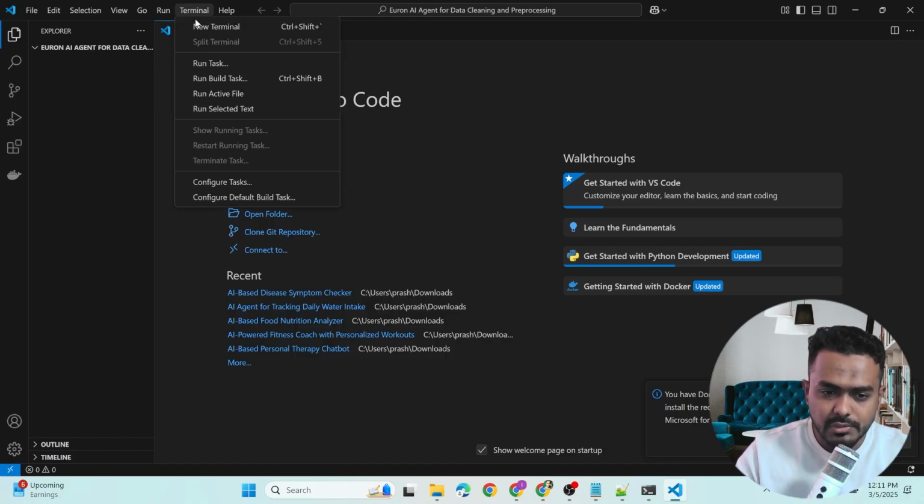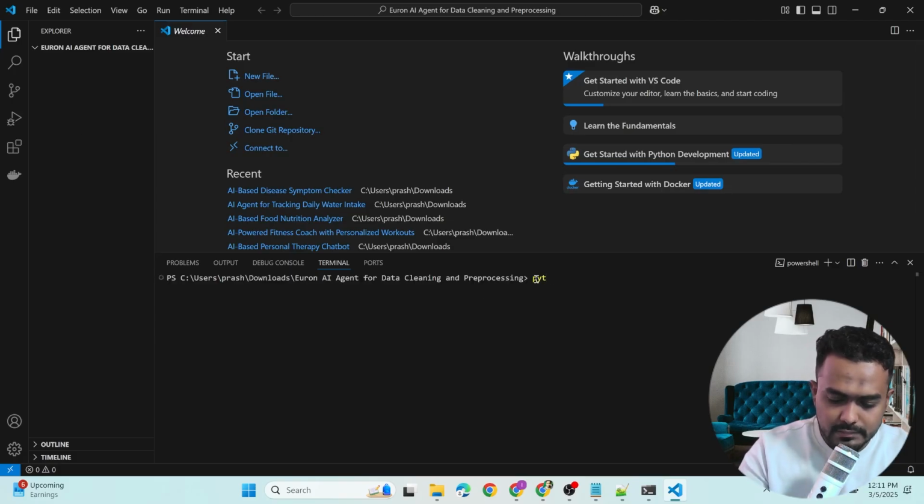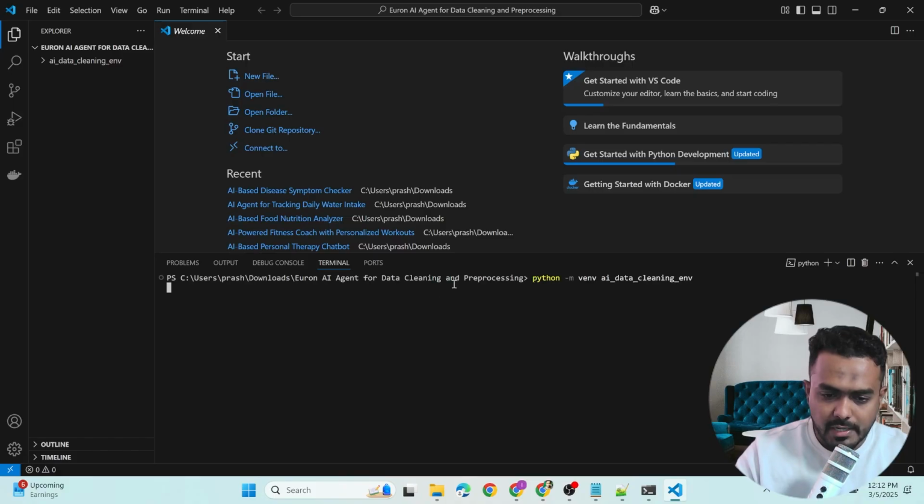Okay, so next step is, let me go and click on new terminal. Right now you can see we don't have any files and folders here. So let me create an environment. I'll type python -m venv. I'll give a name as AI data cleaning env. You can give any name here. Let me do enter. As soon as I do enter, you can see the folder got created called AI data cleaning environment. So let's wait. Yeah, so the environment got created.